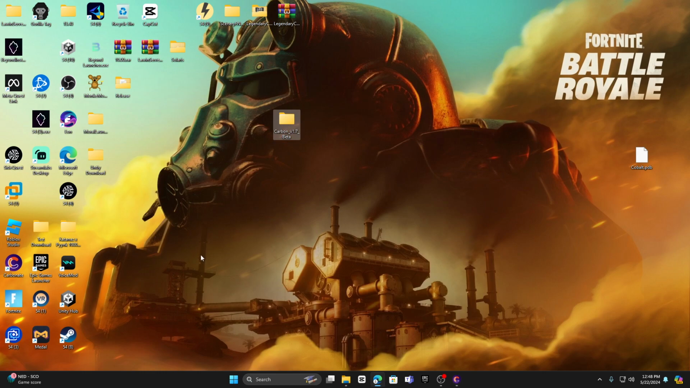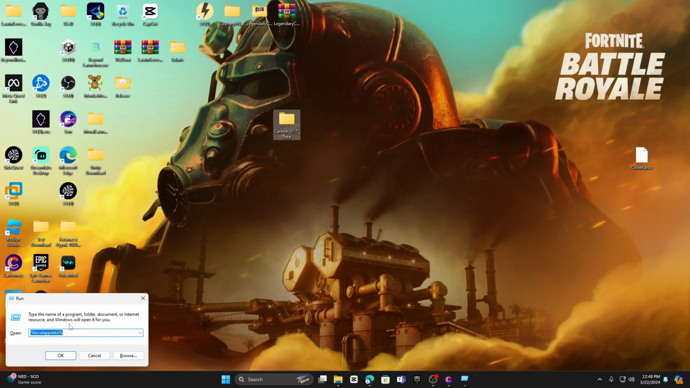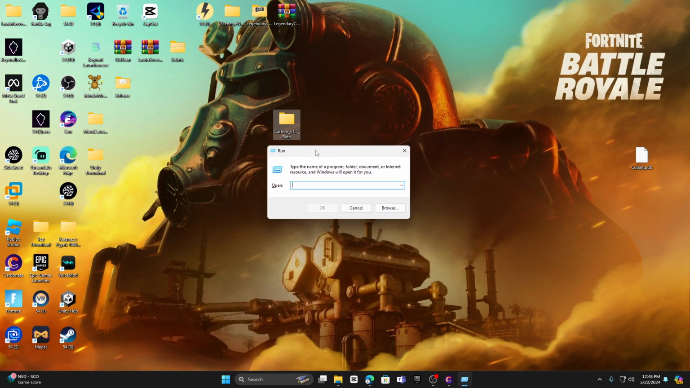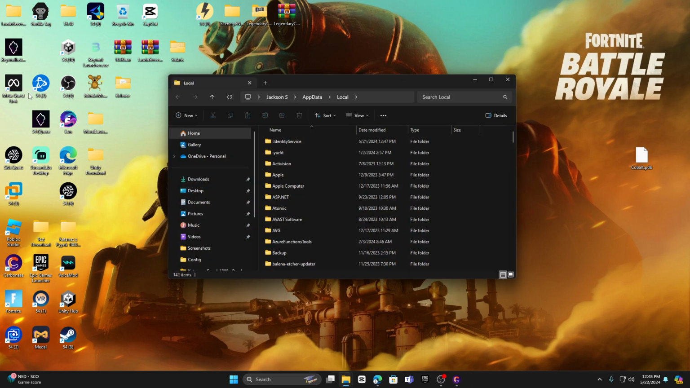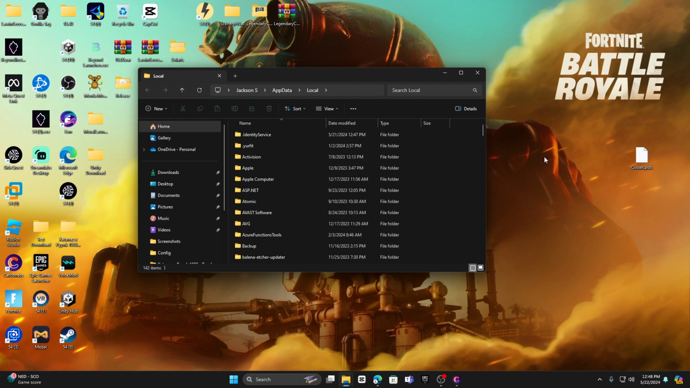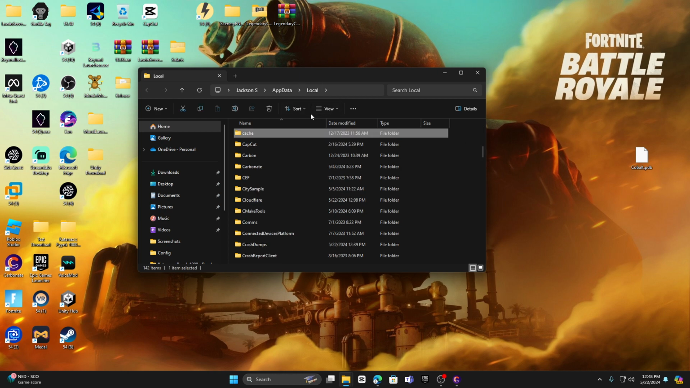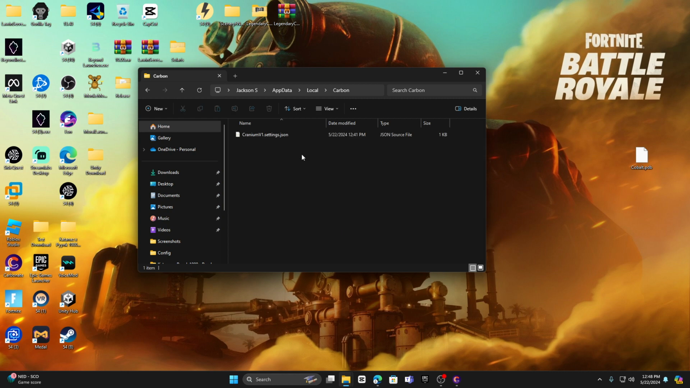So we're going to hold Windows key and R. It's going to pop up this, and we're going to paste %localappdata%. And once you type that in, just click OK, and it's going to pop up this folder. What we're going to want to do now is click C on our keyboard until we find Carbon. We're going to double click this and go to craniumv1.settings.json. Now double click on this.